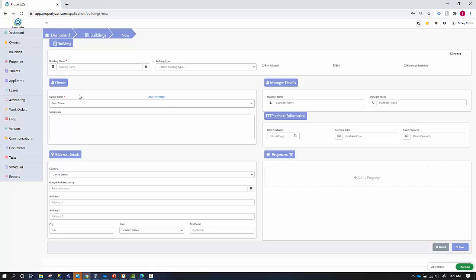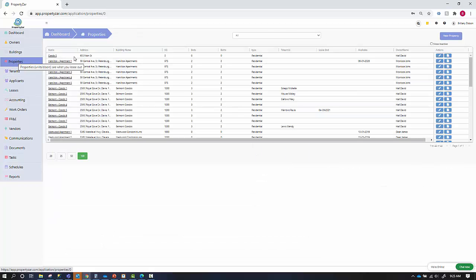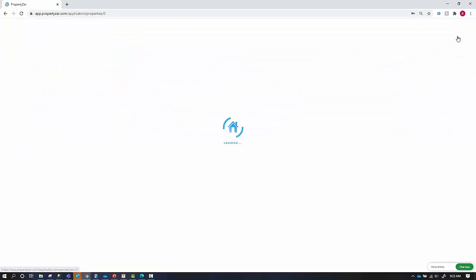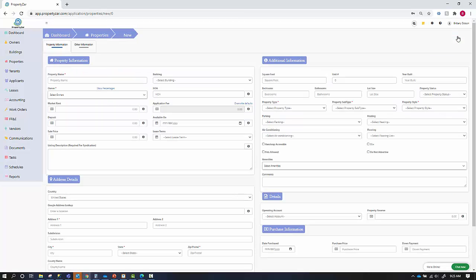If you have a property that does not belong to a building, such as a single-family home, you will simply add this as a property. Go to Properties on the left and click New Property at the top right-hand corner. You will then continue to put all this information here in. This information is used when syndicating properties.